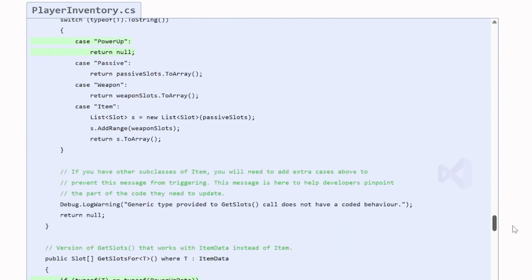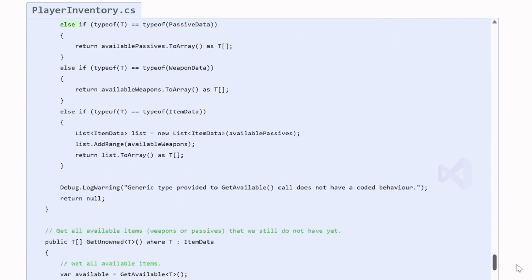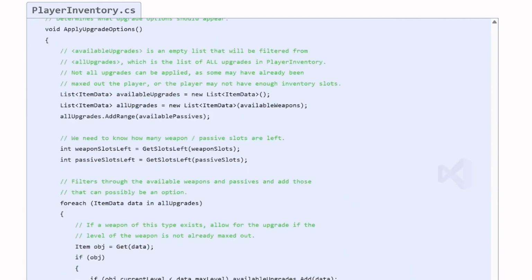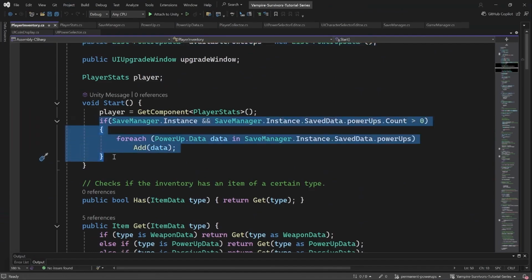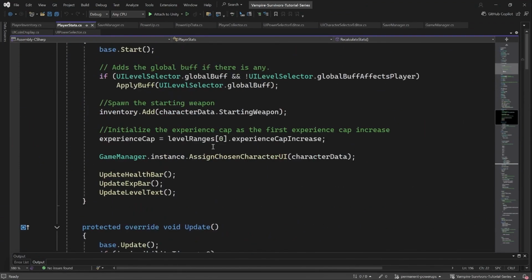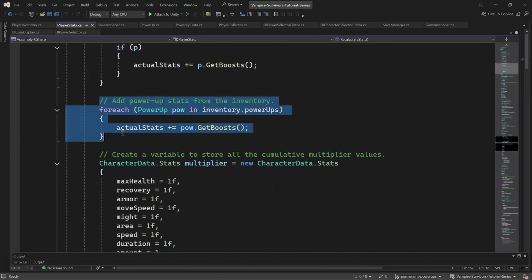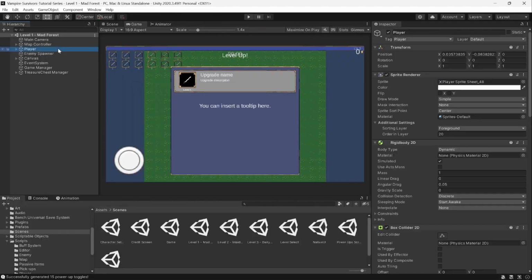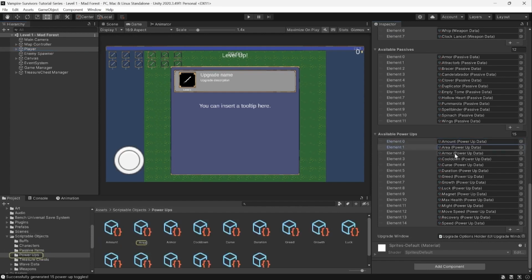On top of that, overloaded versions of the add, remove, and get functions have been added to the class so that we can create power-ups on the player character itself. In the start function, a small snippet of code was added to load all the saved power-ups in Save Manager into the player character. Now that the player inventory is able to check power-ups, we can now update the recalculate stats function in player stats to include the player's equipped power-ups. The last thing you need to do before you can test this out is to assign the available power-ups property to the player inventory component in all your scenes.